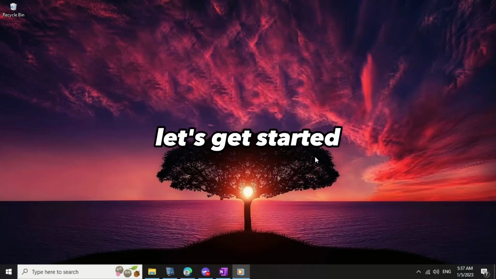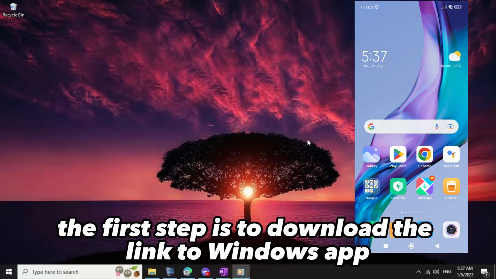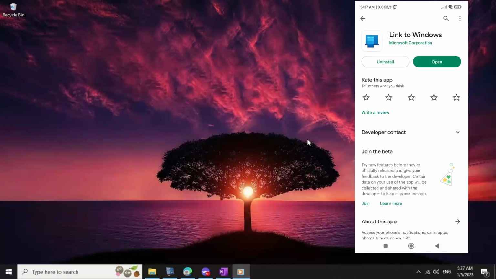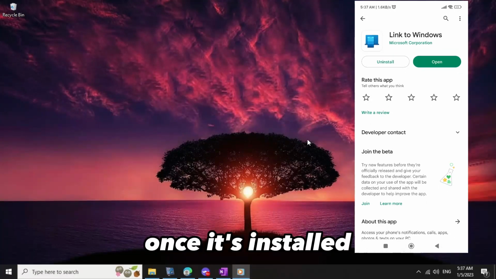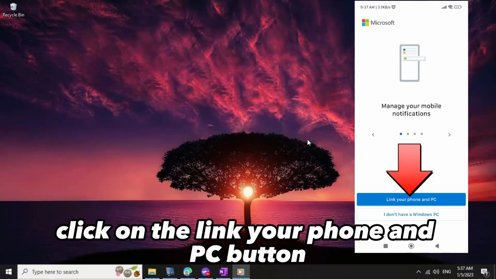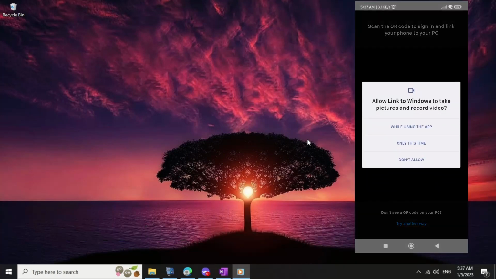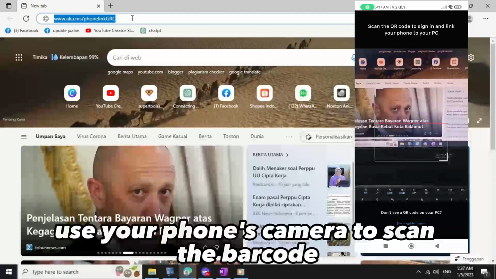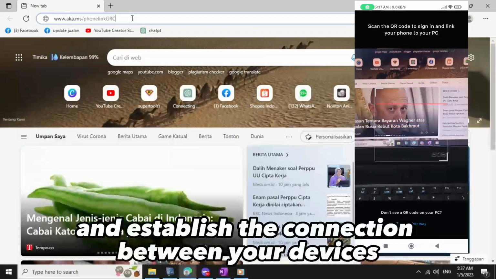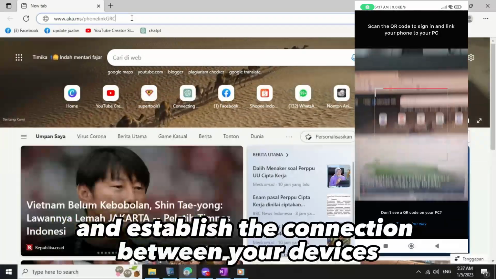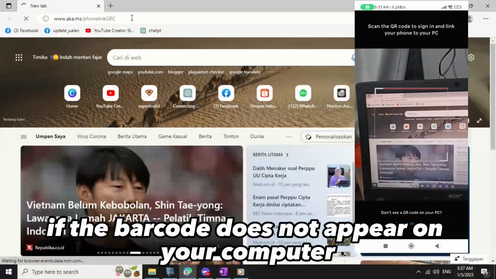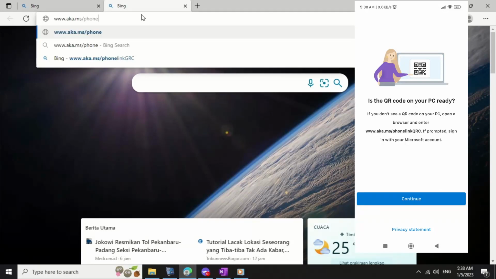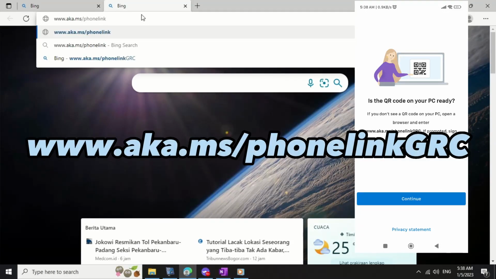Let's get started. The first step is to download the Link to Windows app from the Play Store on your Android phone. Once it's installed, click on the Link Your Phone and PC button. Next, a barcode will appear on your computer screen. Use your phone's camera to scan the barcode and establish the connection between your devices. If the barcode does not appear on your computer, you can also go to the website www.aka.ms/phonelinkgrc to link your devices.